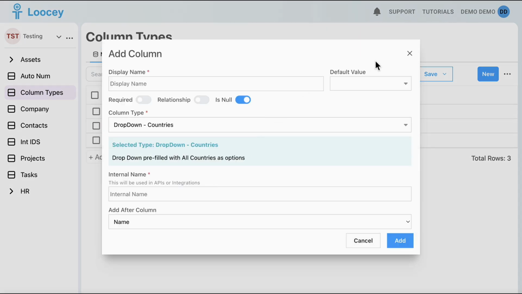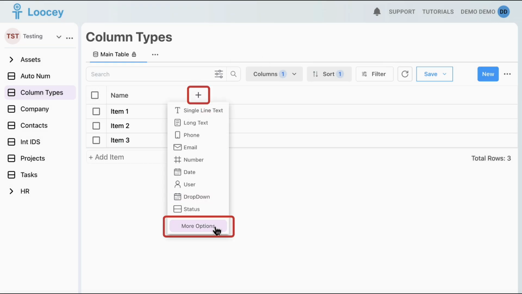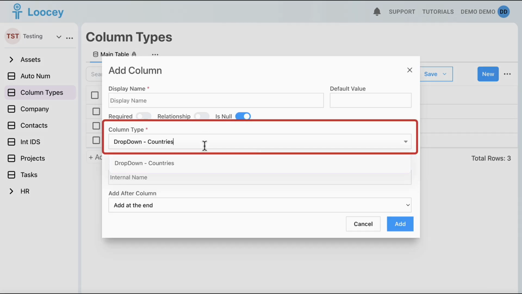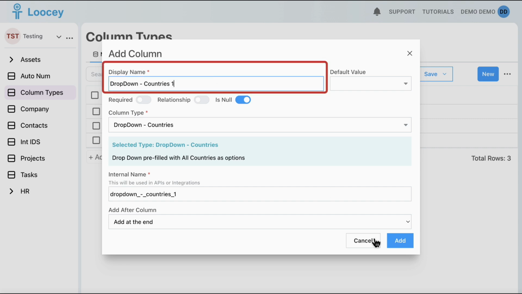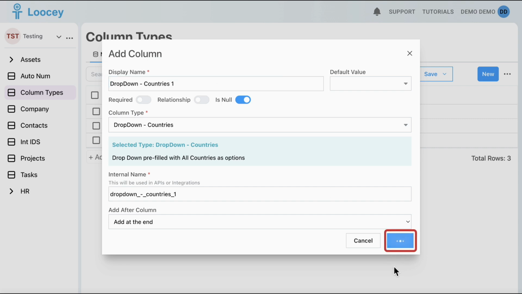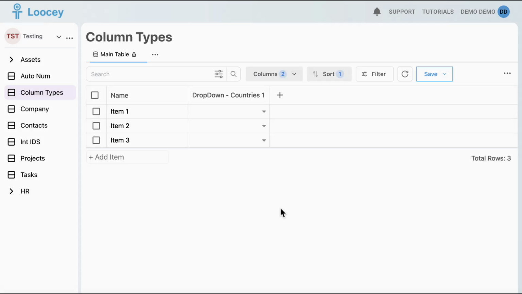Or we can click on the plus sign at the end of the table, select More Options, and then choose Drop-Down Countries from the column type drop-down. We can enter the display name and click on Add if we want to use the default options. Now that we've added the column, we can begin selecting values, any country from the list, directly in the table, and the system will save them automatically.